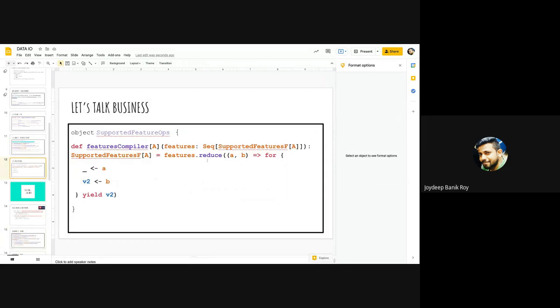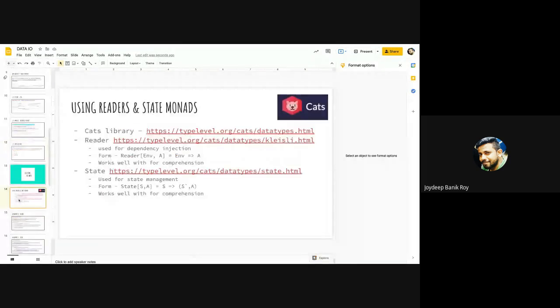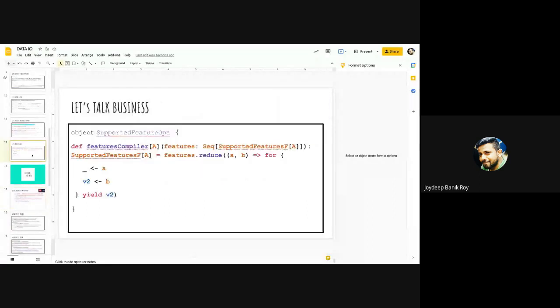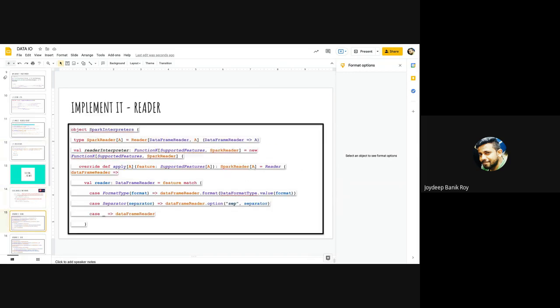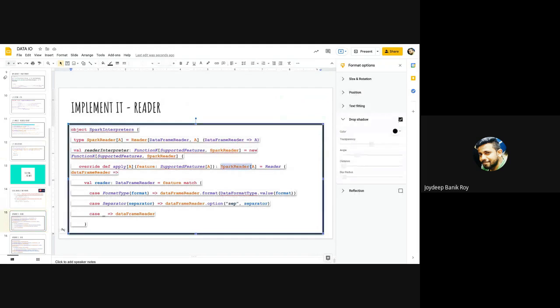So if you see here, we've written some code. I said that this reader works well in a for comprehension. And I've written a for where I've taken two A's. Now remember, what are these two A's? These two A's are the readers. When I have a supported feature which will return me an A, in this case I'm evaluating my supported features to a Spark reader. So this returns me a reader, right?